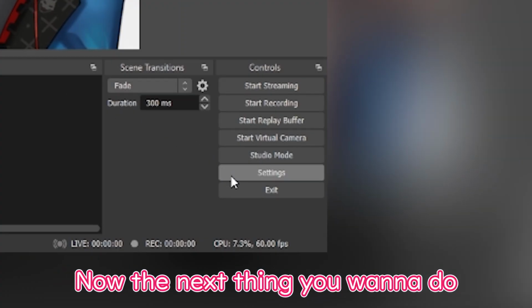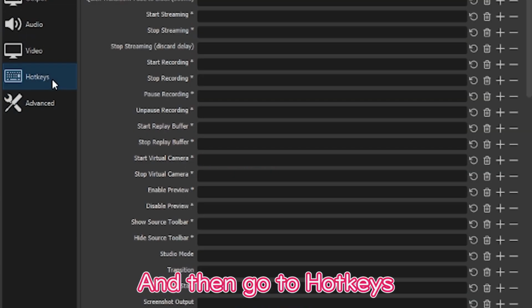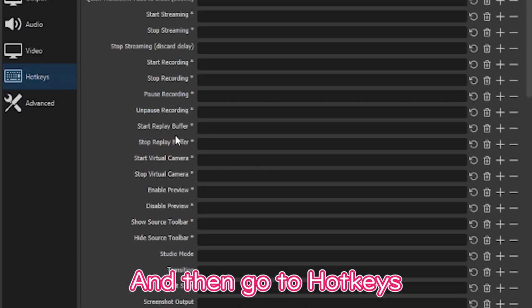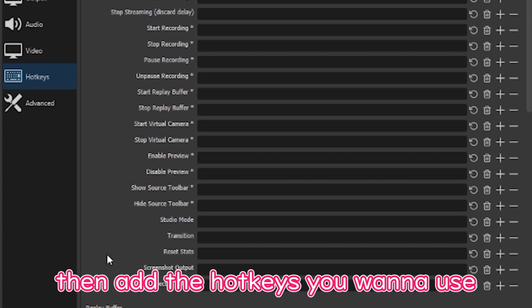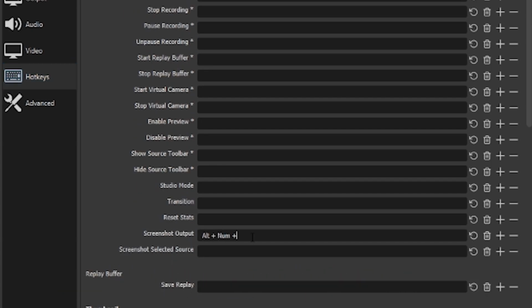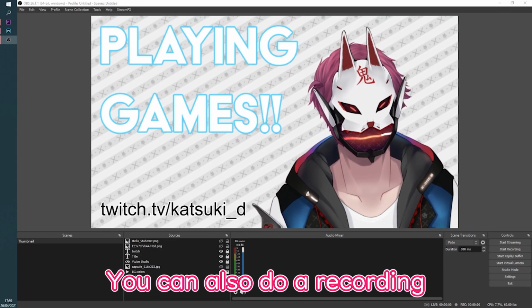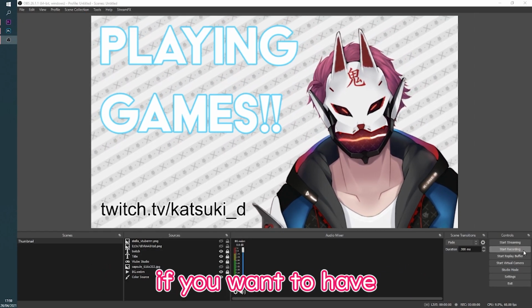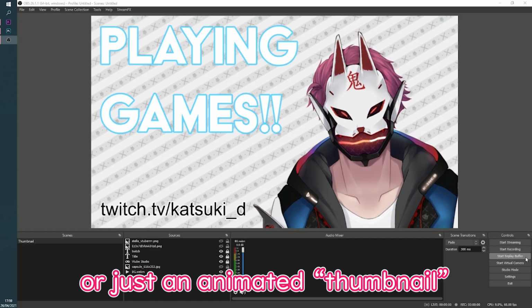Now the next thing you wanna do is go into settings, and then go to hotkeys and add the hotkeys you want to use for the screenshot output. You can also do a recording if you want to have a short message or just an animated thumbnail.